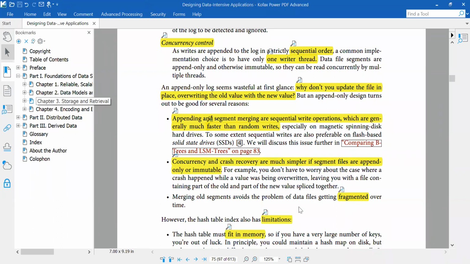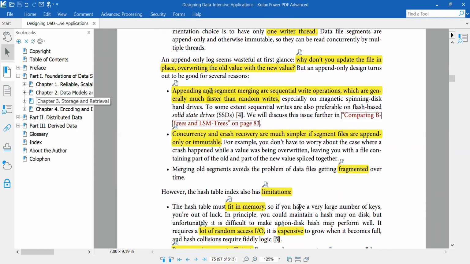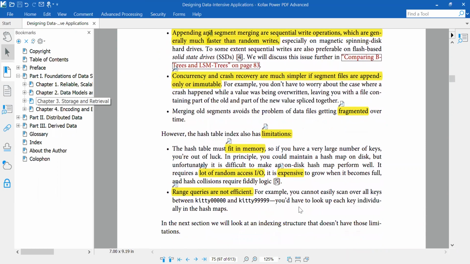But then with this approach, there are certain limitations. Now, what are the limitations here? The limitations are that at the end of the day, this entire thing takes up space.